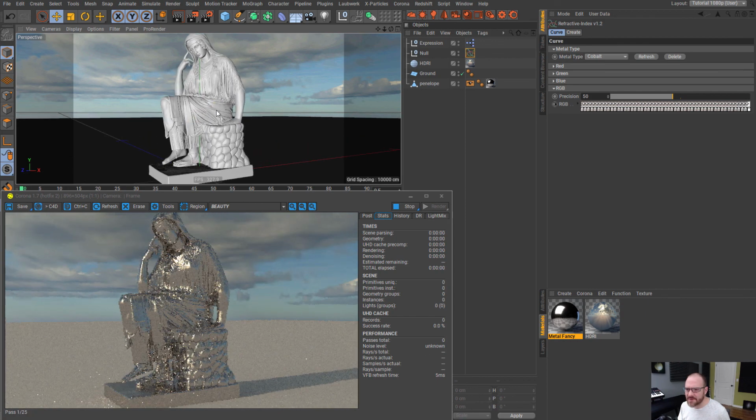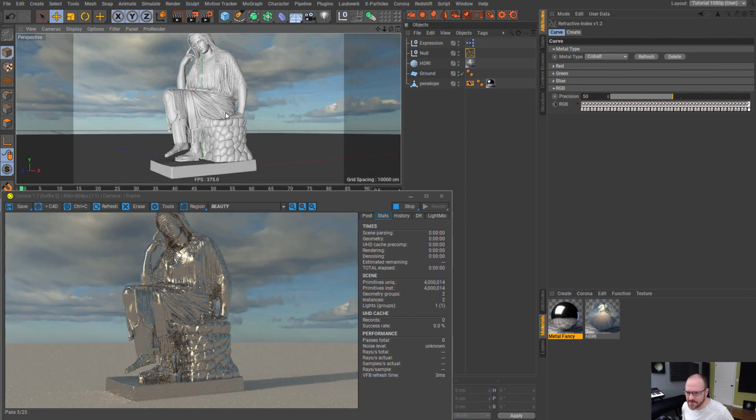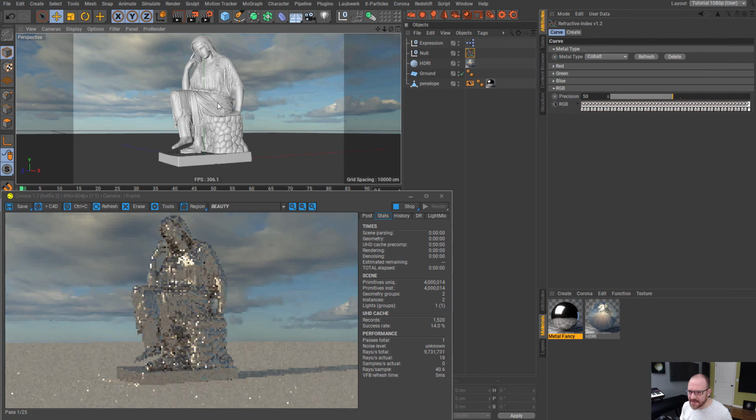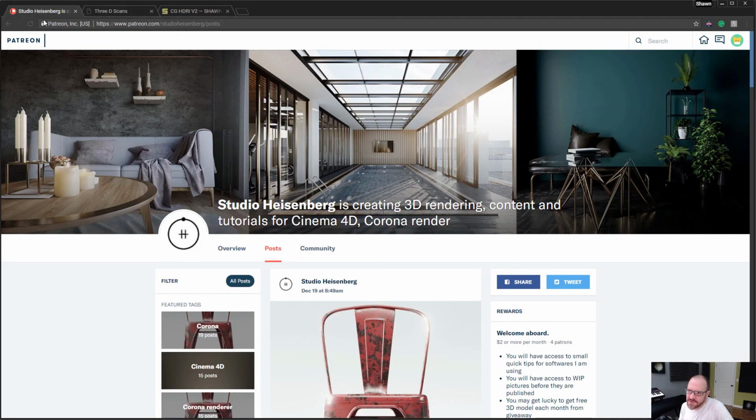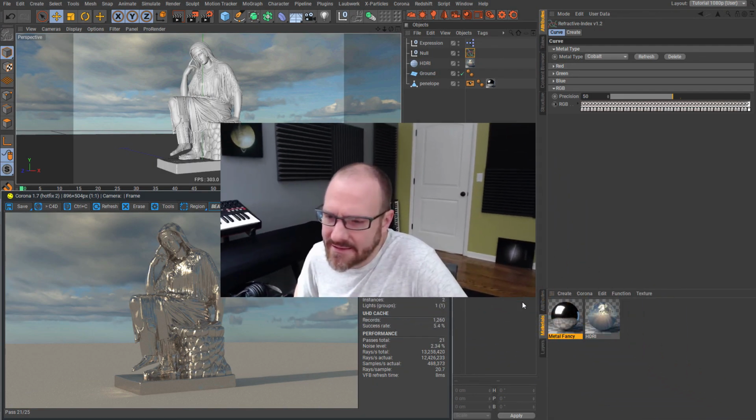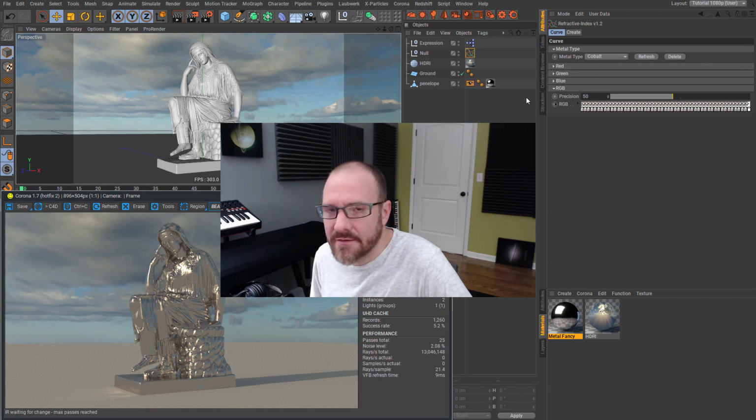But yeah, I'm going to just frame this up, let this image resolve here so we can kind of see the quality of that. So yeah, thanks for that tip over there, Studio Heisenberg, and make sure and check out their work. And yeah, guys, I hope you have some fun playing around with these real metals inside of Corona Renderer. See you later.